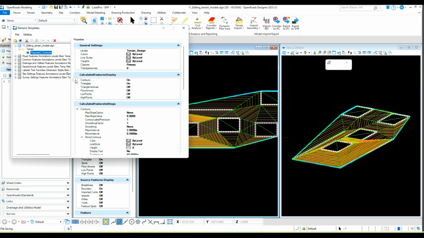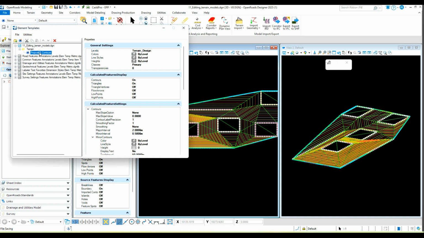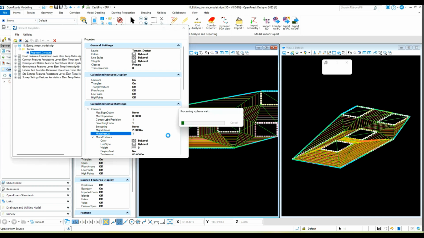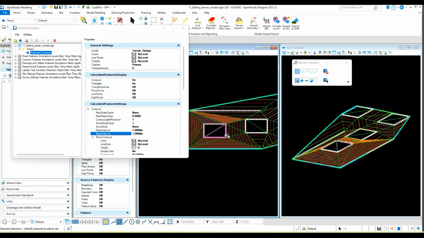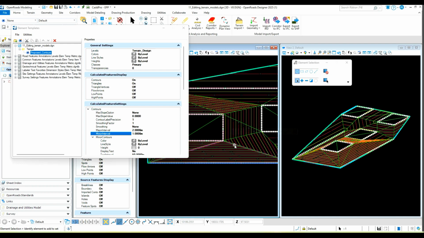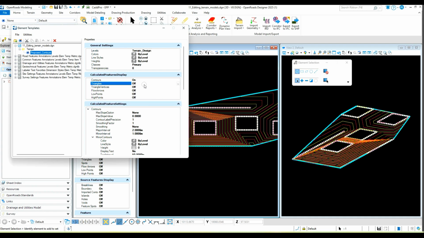element template, once you use it, gets copied into the active file, so you can edit it. And if I was to now change that minor interval to 1 meter, you can see it changed the contour display to 2 and 1 meters. We can turn off triangles, so I can double click there and the triangles have gone off. And we'll just turn them back on. So definitely recommend to modify your terrain models through the element template interface.